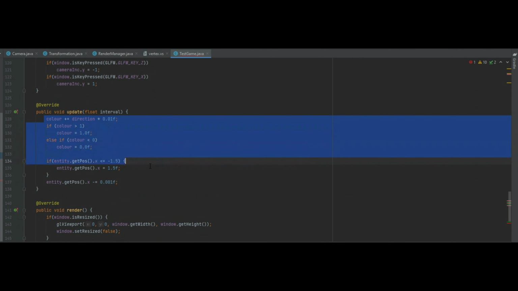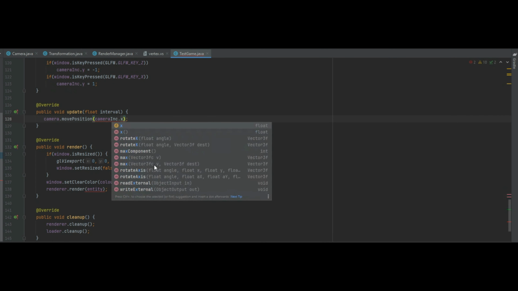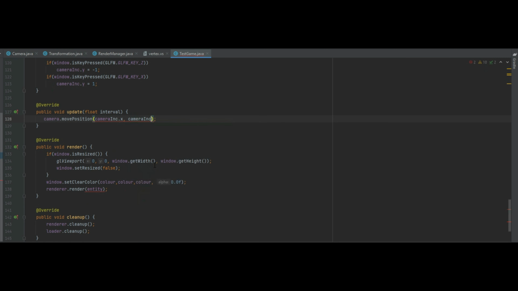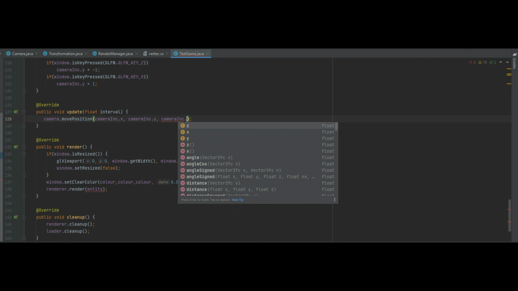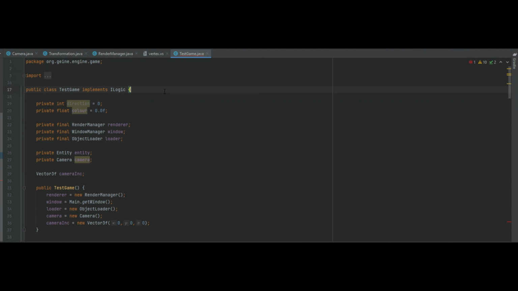So in our update method we can get rid of all that colour stuff. In fact, let's just get rid of all of it. Let's do camera.movePosition of cameraInc.x, cameraInc.y, and cameraInc.z. So that will move our camera in the position that we've set.